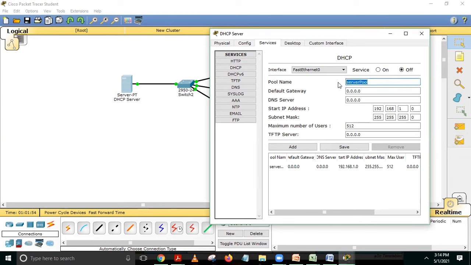You need to give the pool name. This is a kind of a basket from where all the devices in the network will pick up the IP address, or this is a pool from where the server will assign IP addresses to the devices. I am naming it my DHCP pool. Name it whatever you want.